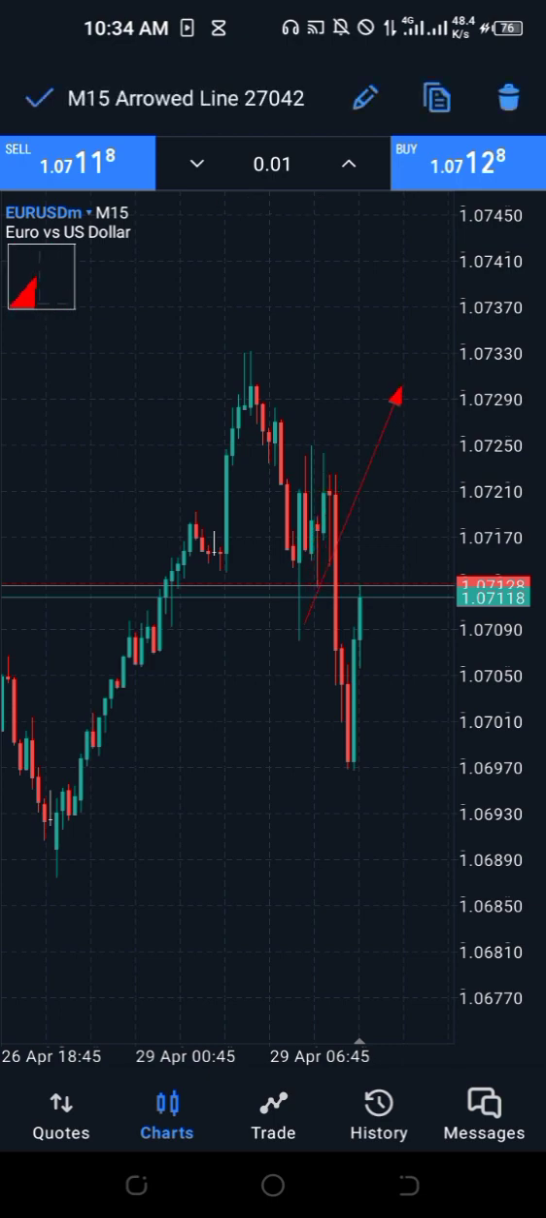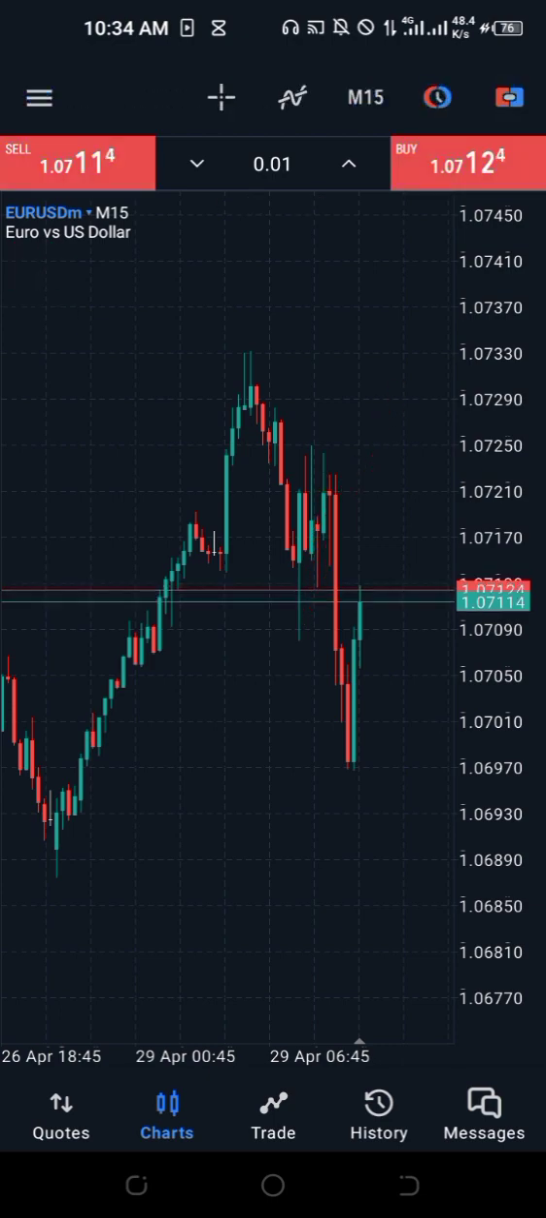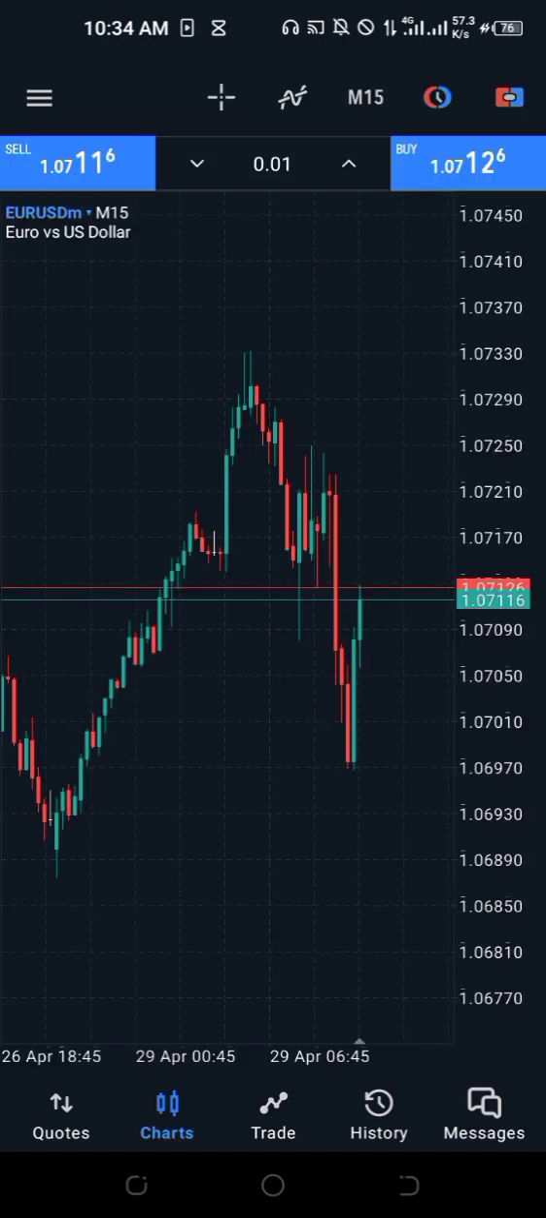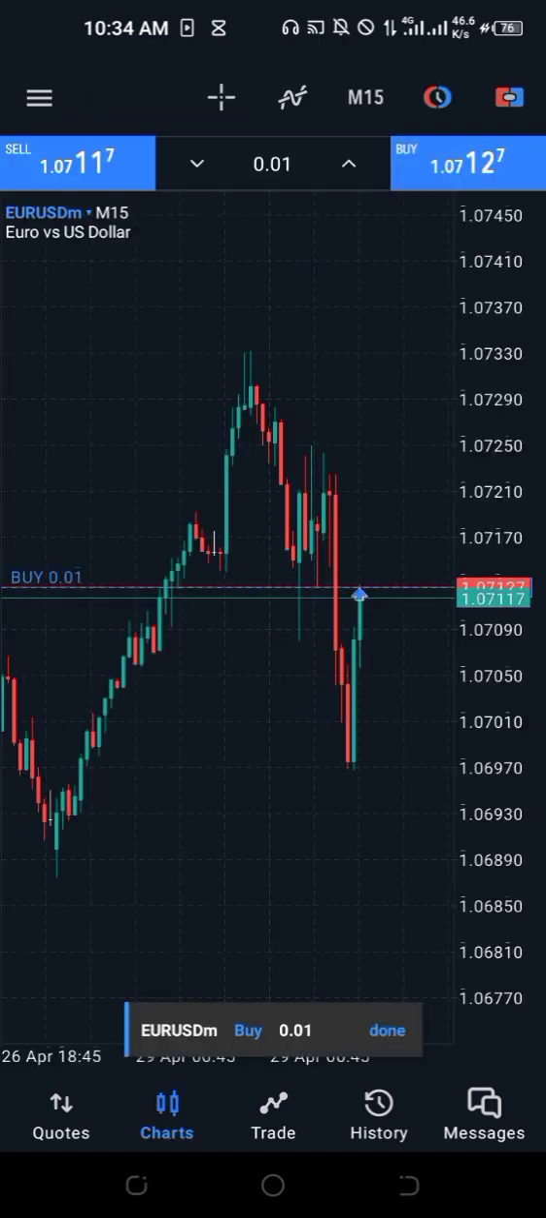Okay, now let's say we want to buy, we press buy. This will pop up the first time you press buy or sell. So we press agree to the terms and conditions. Okay, so now we buy. As you can see, the market has tapped us in for a buy here.